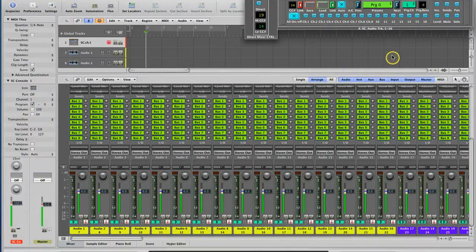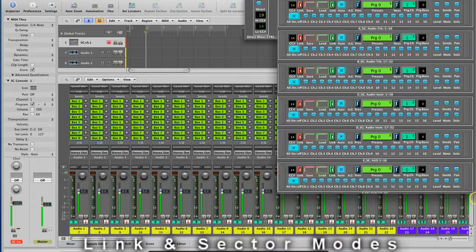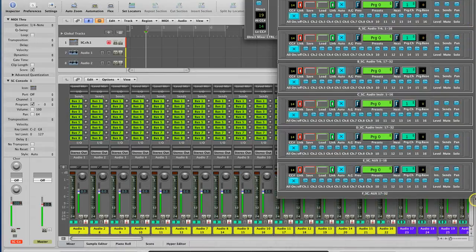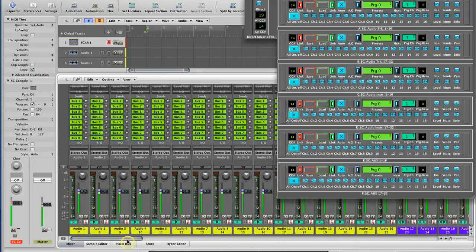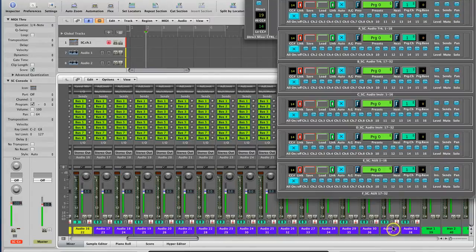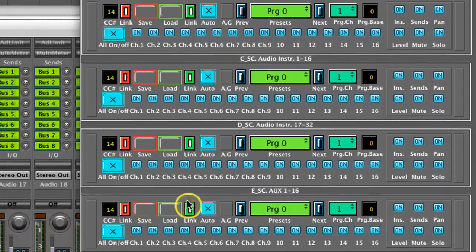The Snapshot Console is designed to work in two modes, Link Master mode and Sector mode. The default template comes with 6 consoles, which are set in Link mode. Let's have a look at them. Each console is patched to 16 audio objects in the Logic mixer and controls that sector. For example, Console A controls audio tracks 1 to 16, Console B audio tracks 17 to 32, and so on. Note, all link buttons are enabled for the save and load functions.